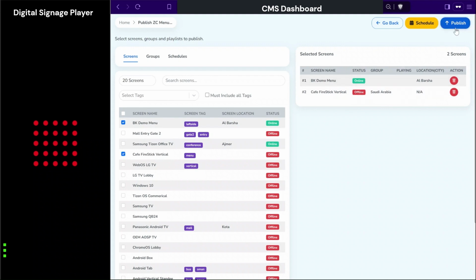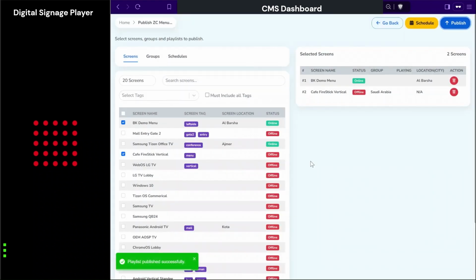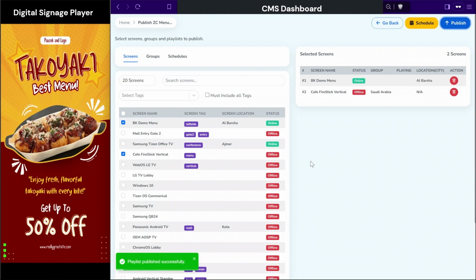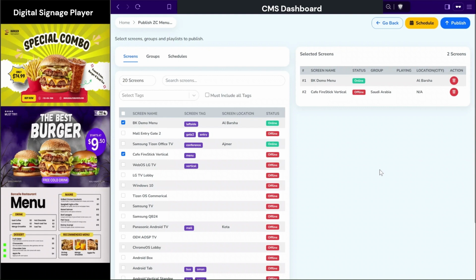Now we can go to the top right corner and click on Publish. This will publish the playlist to the targeted screens that we have selected. Once we click on Continue, it will publish the playlist to the screens. You will see immediately the content will start publishing and downloading on the device. The content has already started playing. Once the content is playing, we can go back to the playlist and add more files.